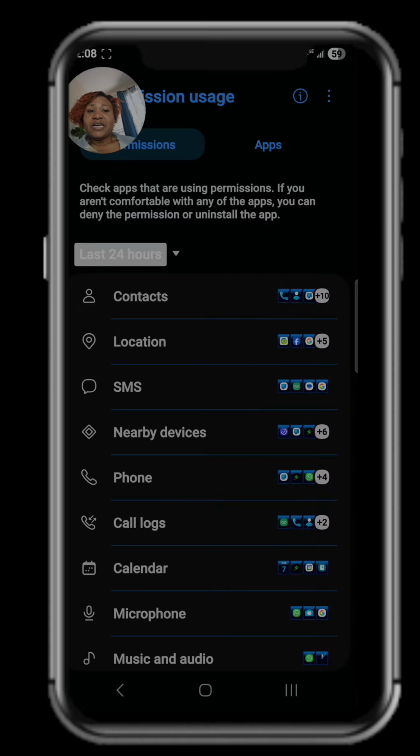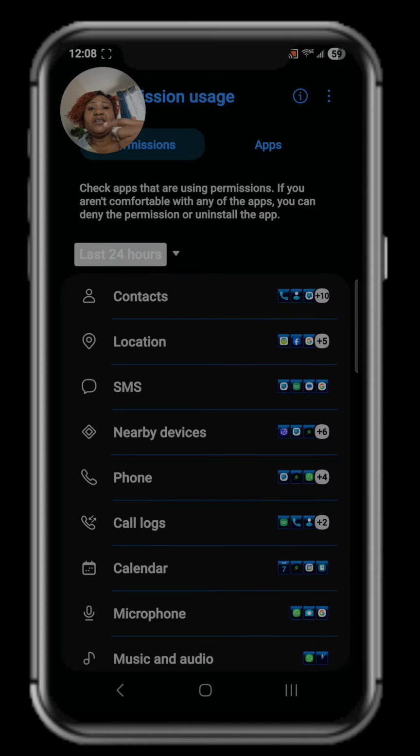So now you know exactly where to find your privacy dashboard and how to use it on Samsung, other Android phones, and even iPhone. Make sure you check yours at least once a week to stay safe.